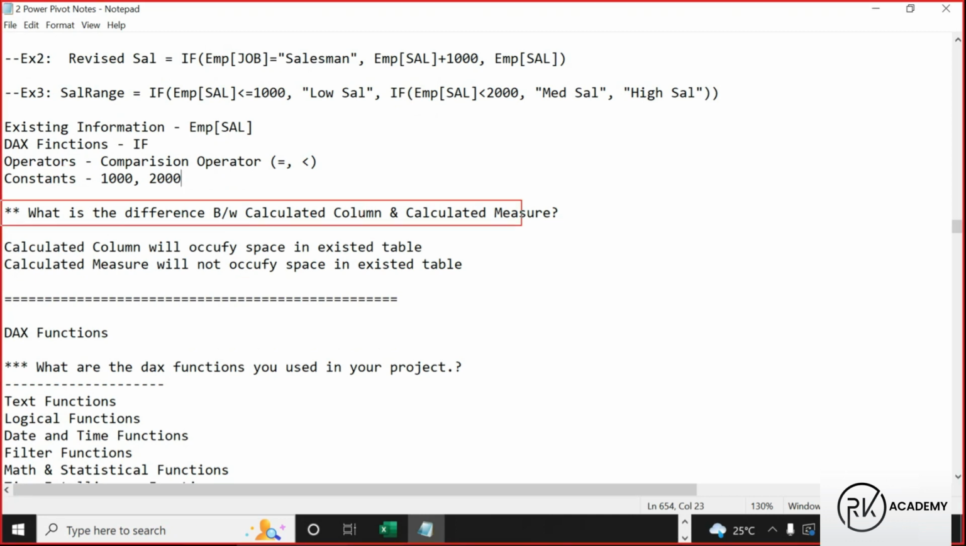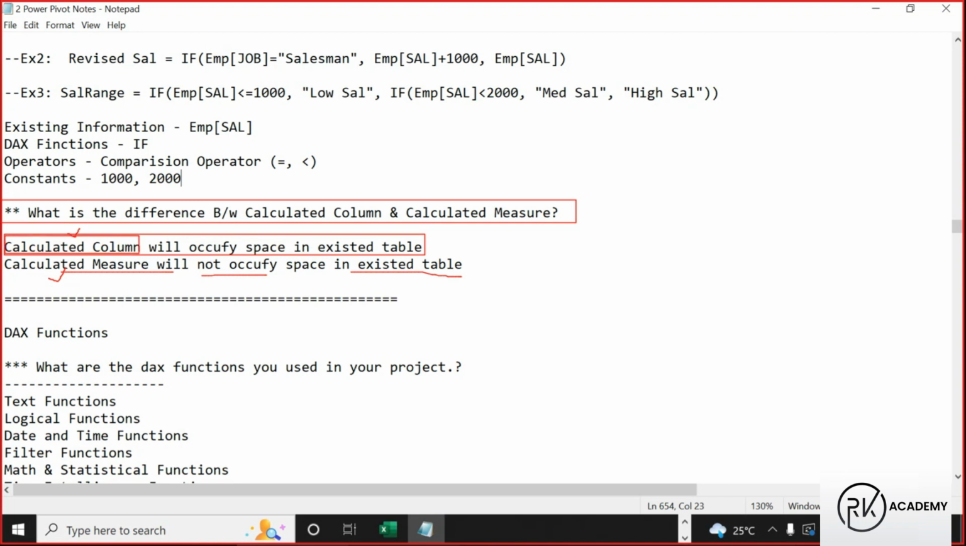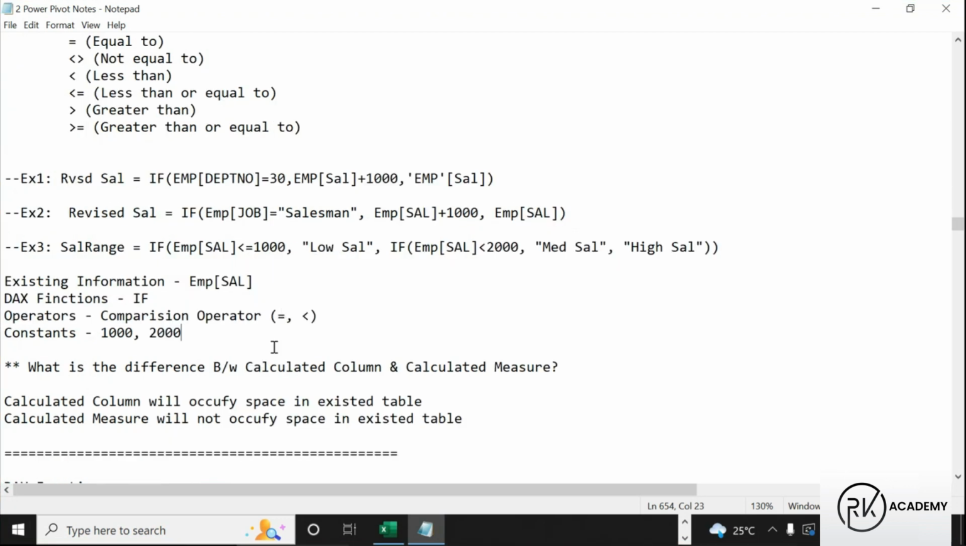So what is the difference between calculated column and calculated measure? Calculated column will occupy space in the existing table. Calculated measure will not occupy space in the existing table. Is that clear? When we go with calculated column and when we go with calculated measure: in a table, if I want to see the result for each and every row, then I have to go with calculated column. If I don't want to see the result for each and every row, and just want to keep only the formula, then I have to go with calculated measure. Okay, is that clear, guys?